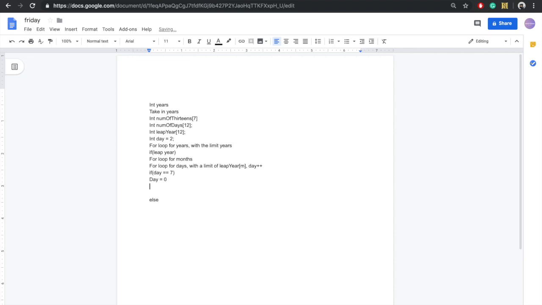The next thing we want to check here is if day is equal to 13. So what's going to happen is that we want to check whether this is a 13th. But since, again, we start from 0 here, we want to check if it is equal to 12.